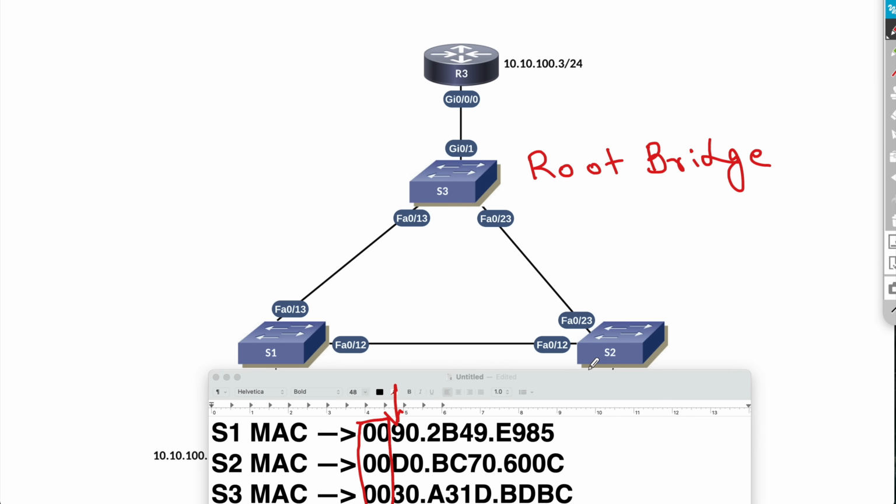Because once again, we only have two things to choose from, either the bridge priority or the MAC address. Because bridge priority is the same on all the Cisco switches by default, the tiebreaker comes down to the MAC addresses. That's why switch 3 was elected as the root bridge.